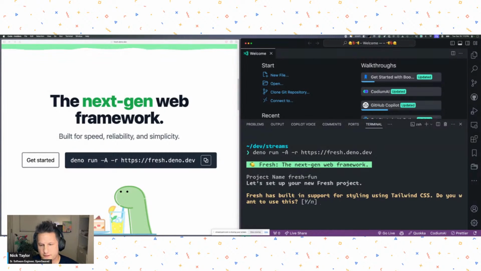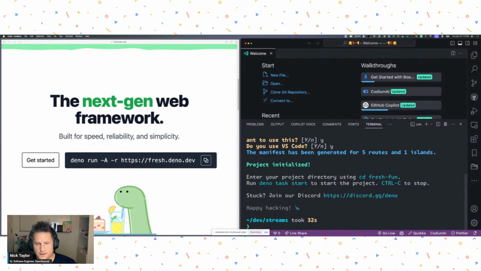All right, now it's going to give you a few prompts here. Fresh has built-in support for styling using Tailwind CSS. You don't have to, but I'll just say yes because I've been using it at work, and I use VS Code. Yes, and that's pretty much it. The project's initialized, so I'm going to open up the project. Let's go to Fresh Fun.